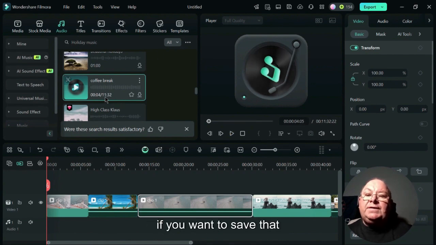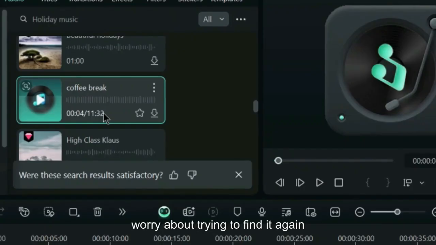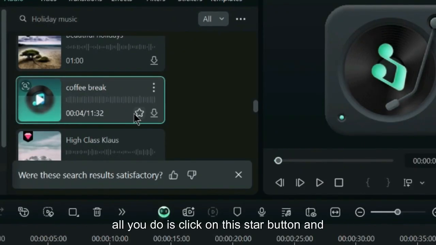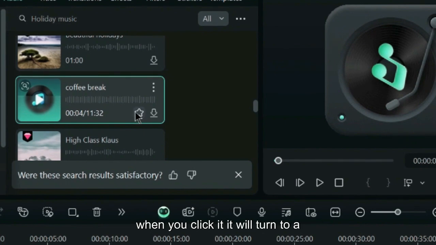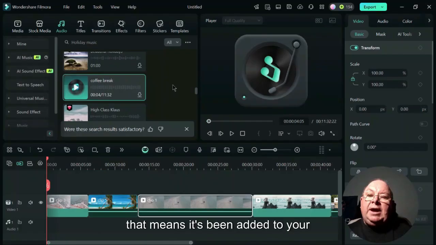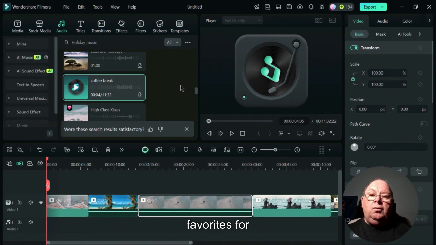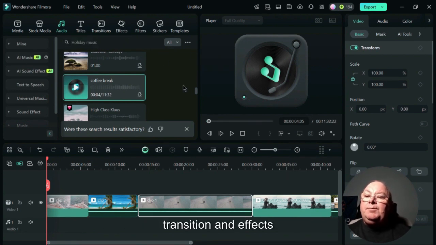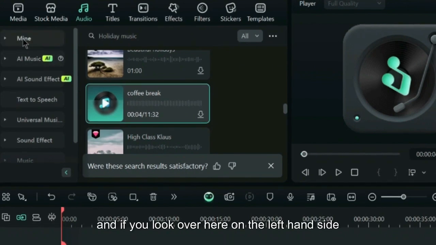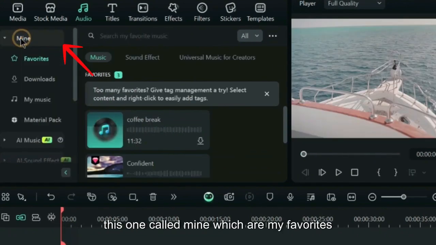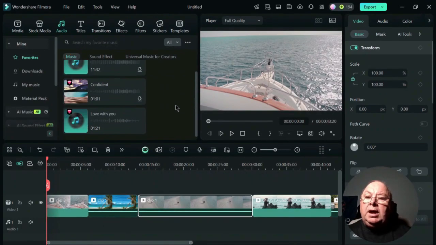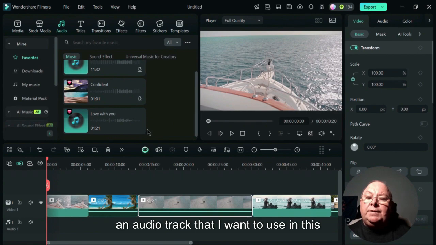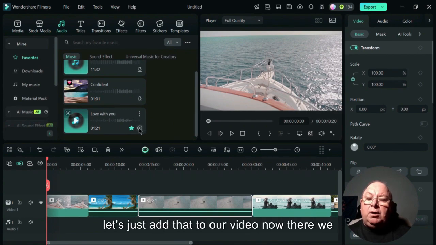Now, if you wanted to save that for use in future videos and not have to worry about trying to find it again, all you do is click on this star button, and when you click it, it will turn to a different colour. That means it's been added to your favourites for audio, and you can also do that for transitions and effects. And if you look over here on the left hand side, there's one called Mine, which are my favourites. And I've already got an audio track that I want to use in this video. So let's just add that to our video now.